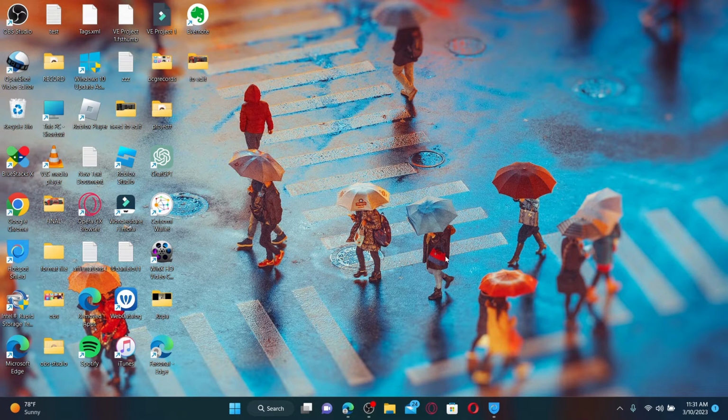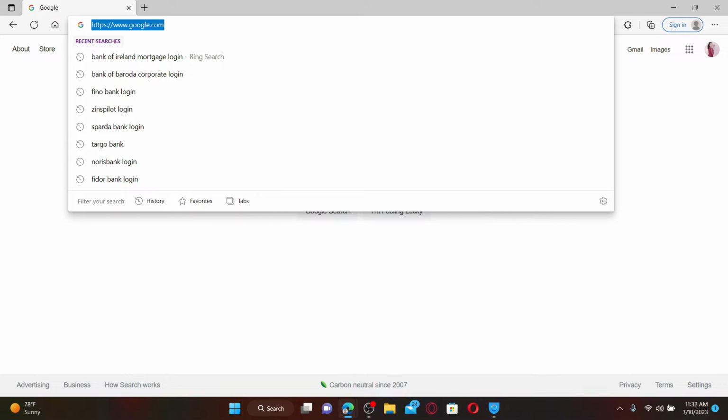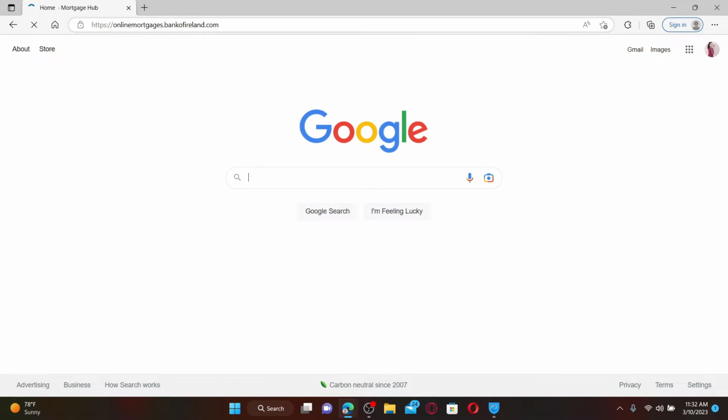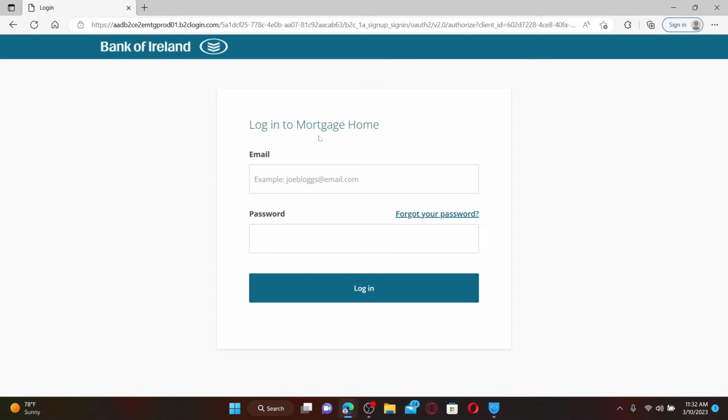Open up a web browser to get started. In the web address bar, type in the URL onlinemortgages.bankofireland.com and press enter on your keyboard. You'll end up in the login area for Mortgage Home.